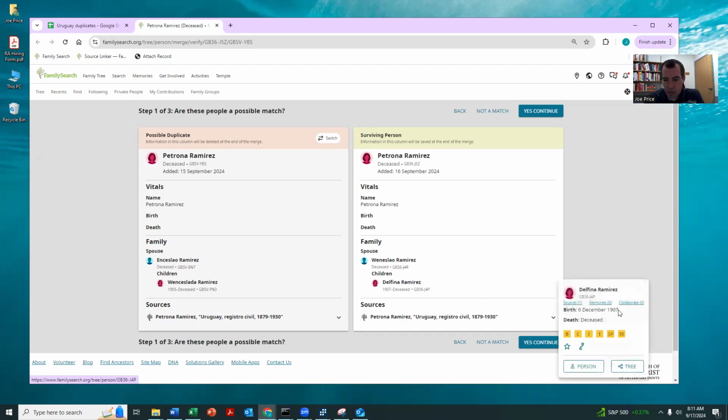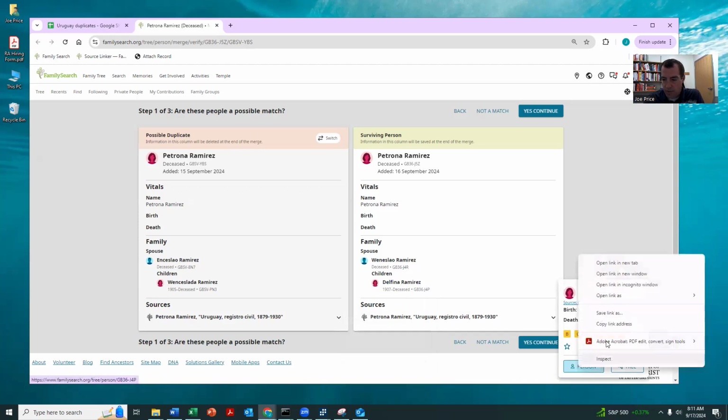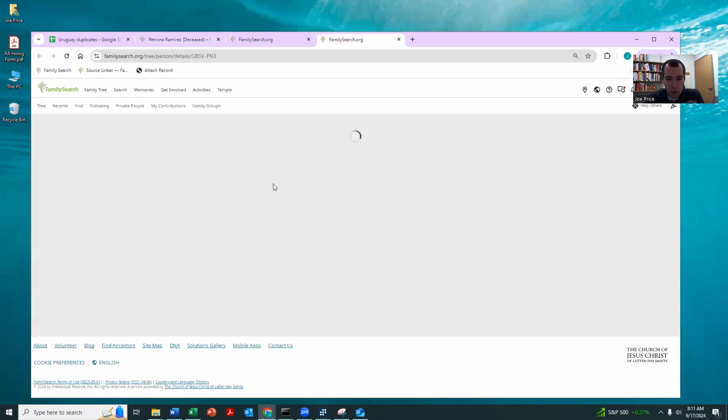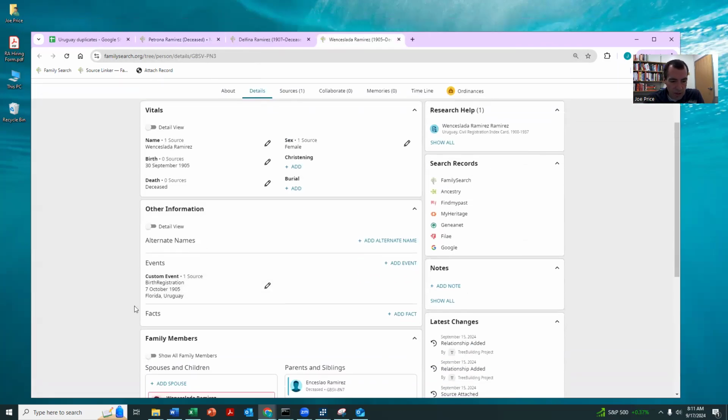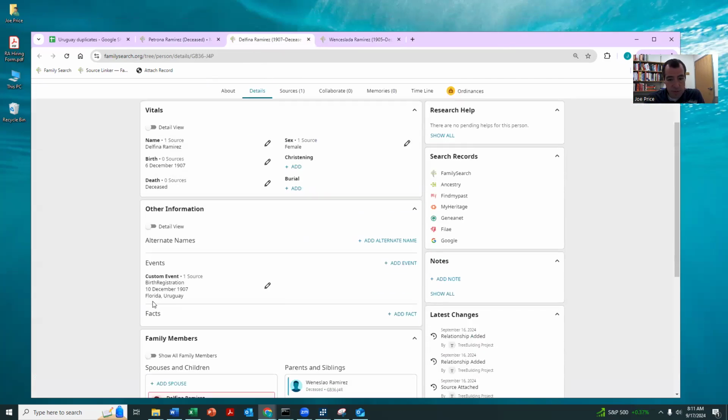The other thing is when you look here, it doesn't have any of the places listed. So one trick I like to do is open this person in a new window and then open this person in a new window. What that allows me to do is see more info about them. And so you can see here, their birth registration was in Florida. And then right here, you can see that their birth registration was in Florida.